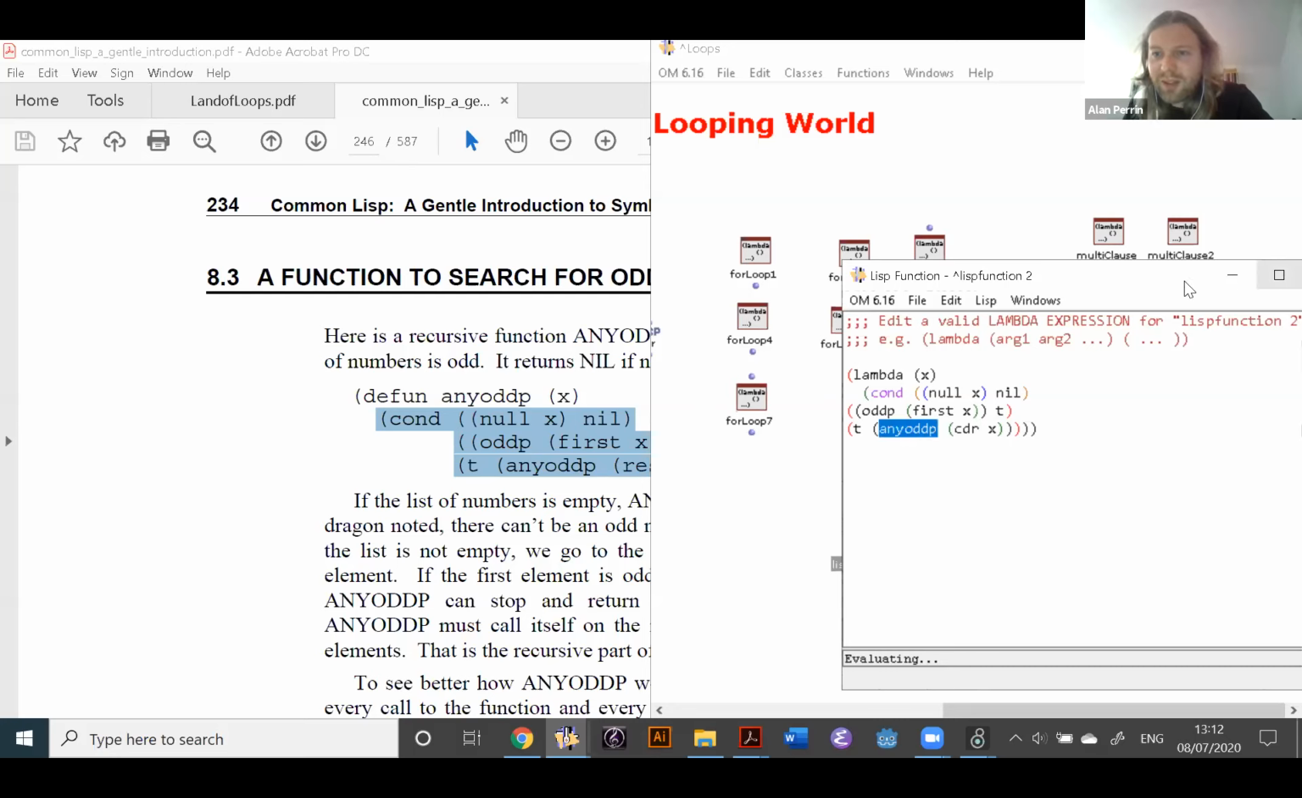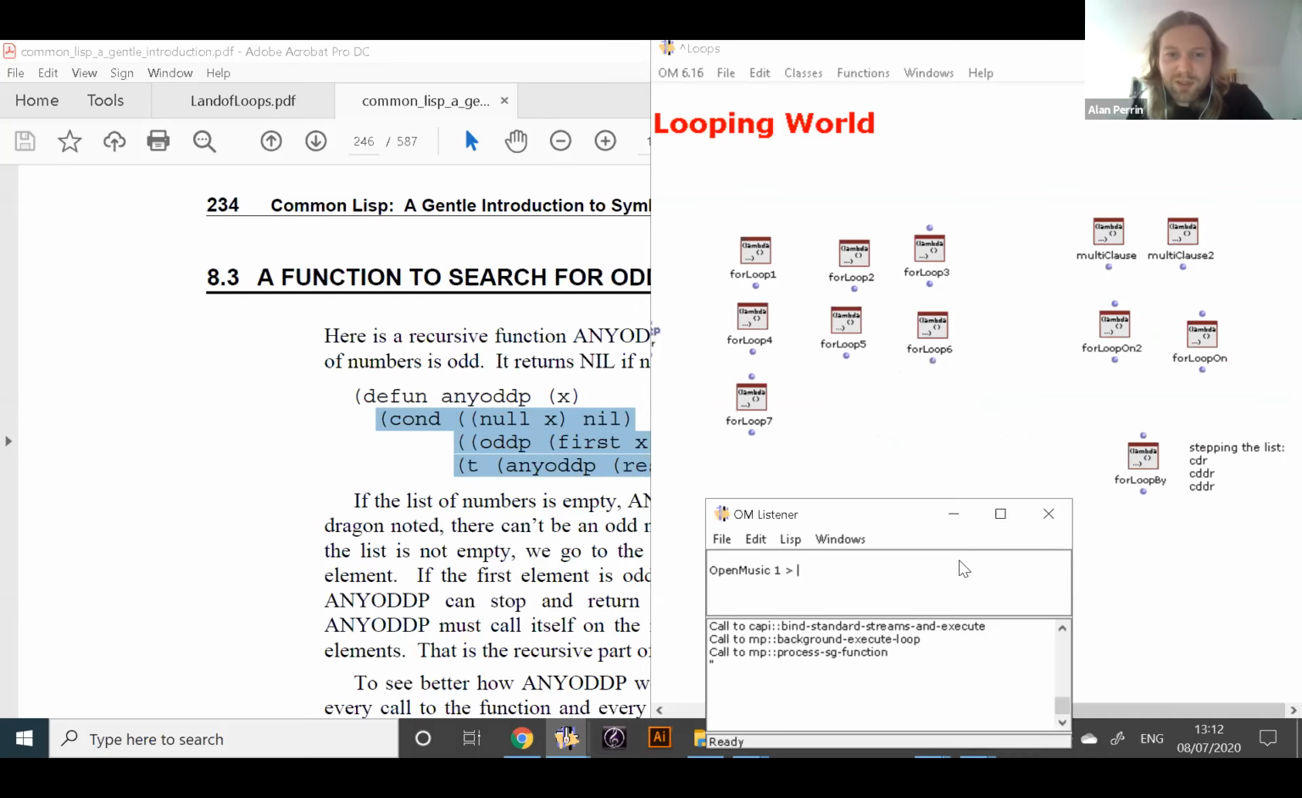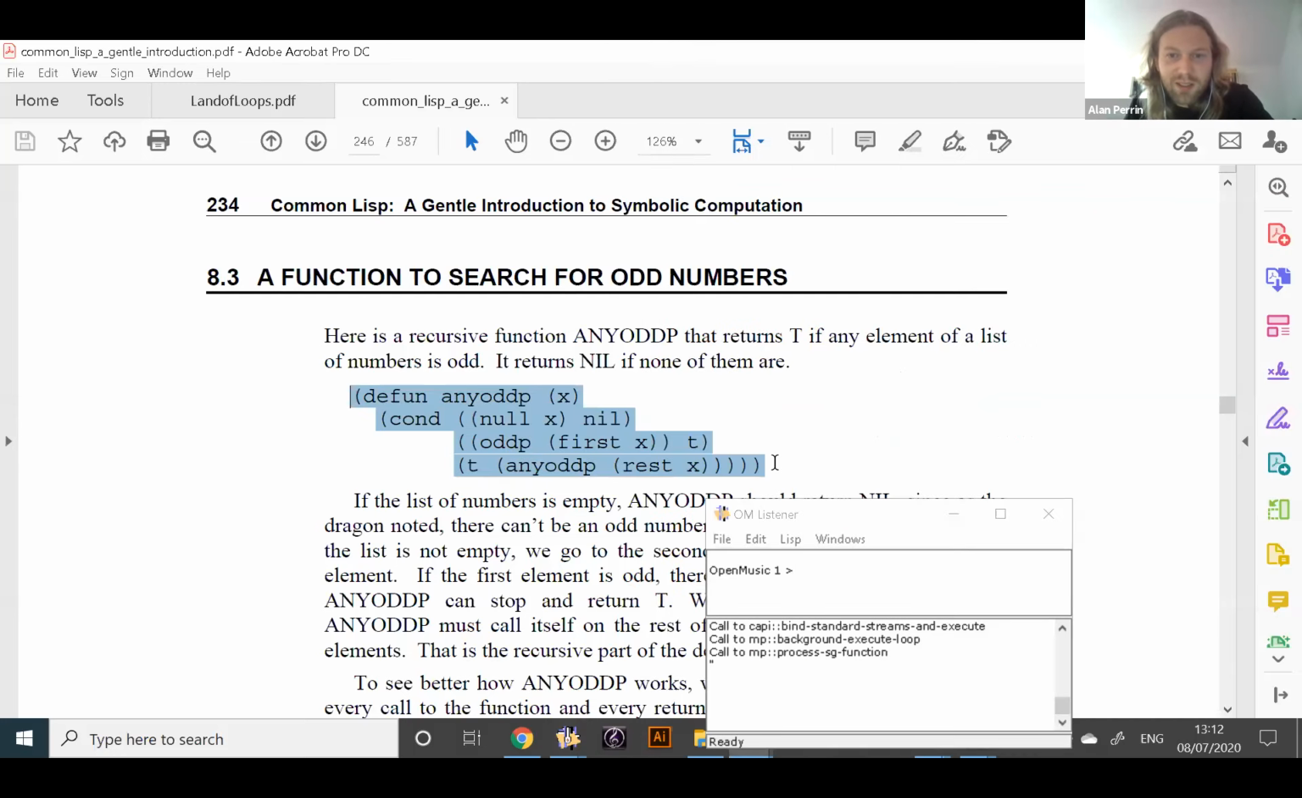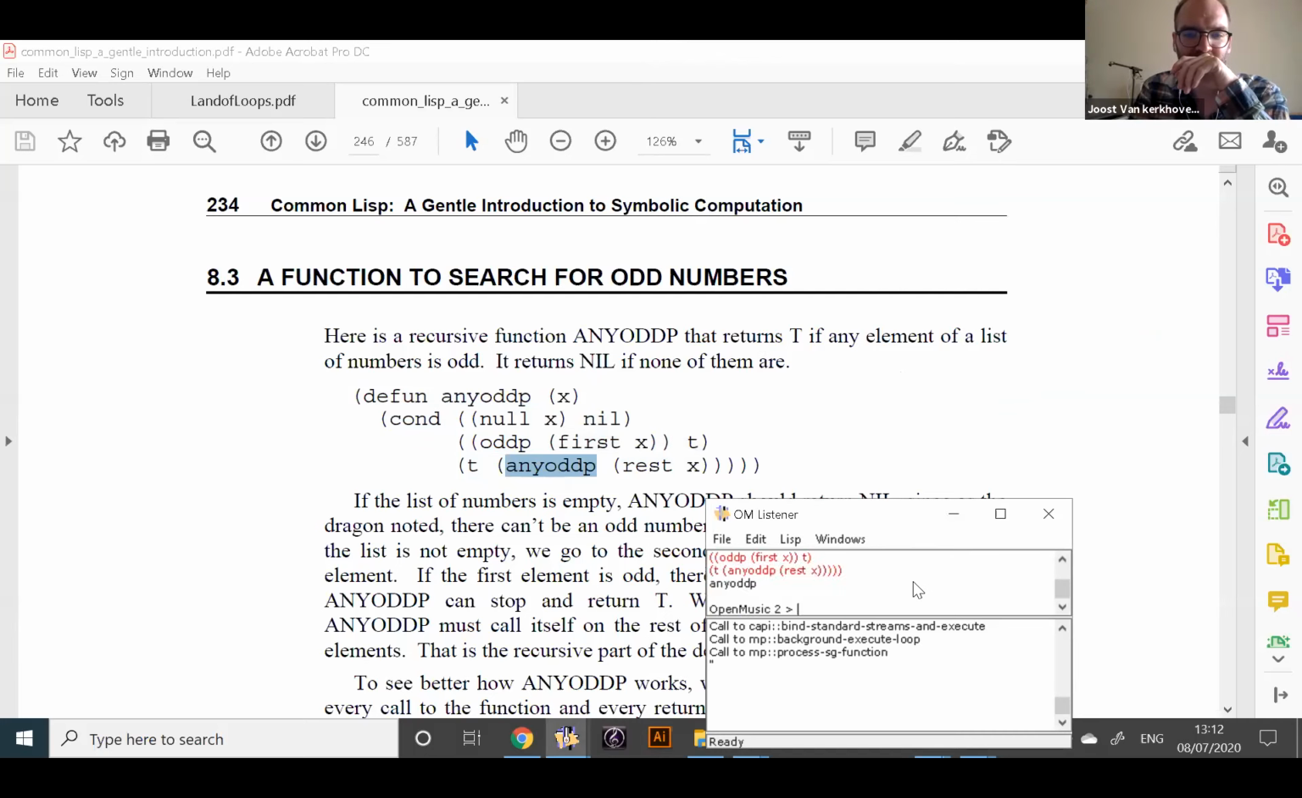Oh, it'll not work because I have to call it self. So I could do it in the Lisp listener. So you can sort of see the recursive function here. There's the function, and then you're literally calling the function within the function. Yeah, exactly.